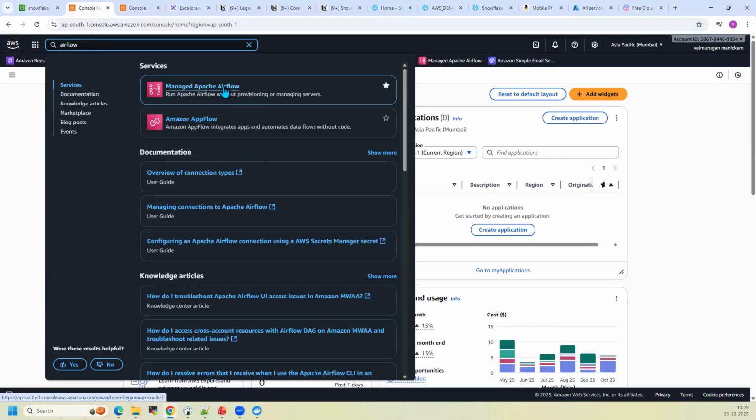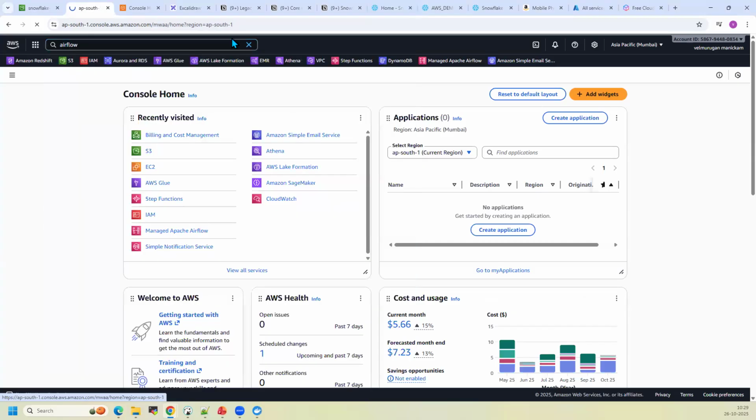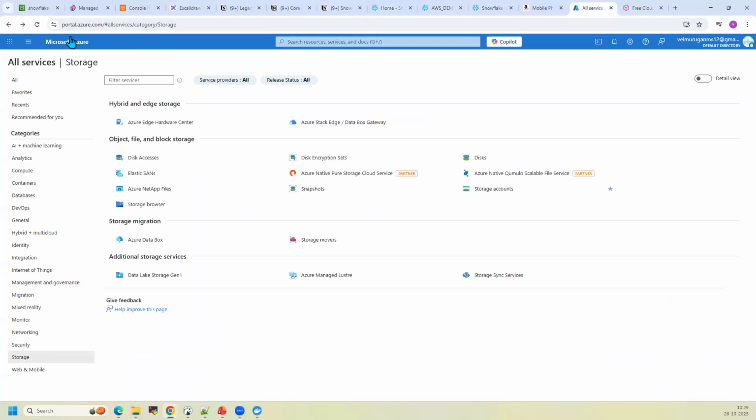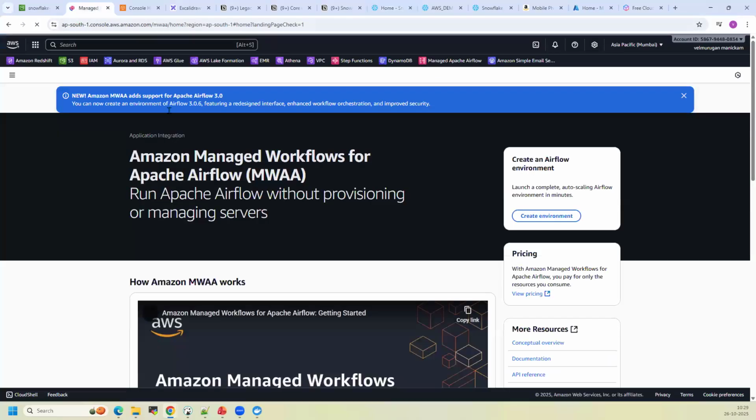Airflow is an orchestration tool. I want to create my pipeline and run it daily or weekly or hourly. I can create it in AWS, I can create it in Azure. So Airflow you can create in different places, but you'll be charged for the services. So we want to avoid that.